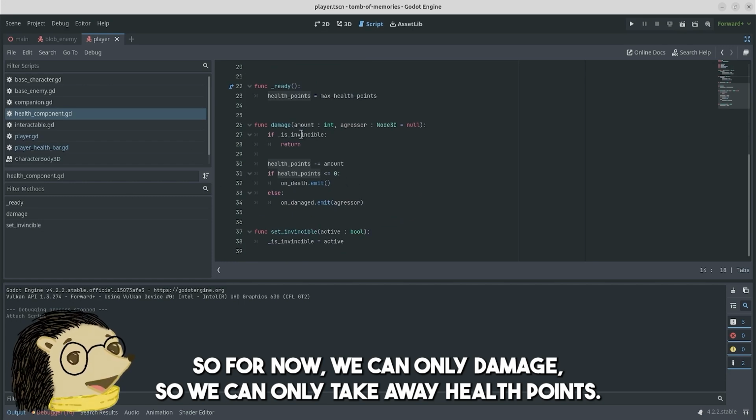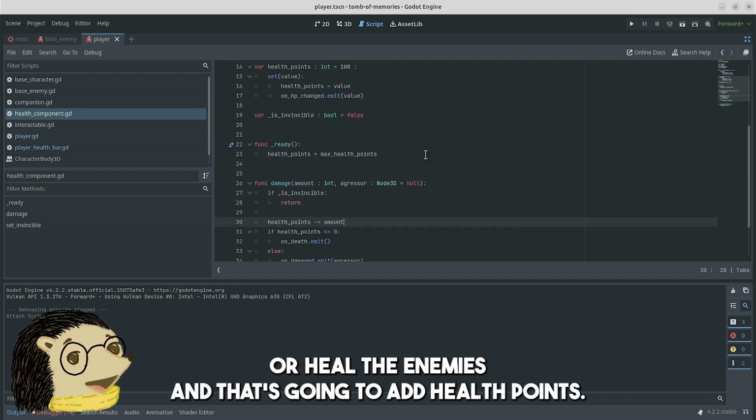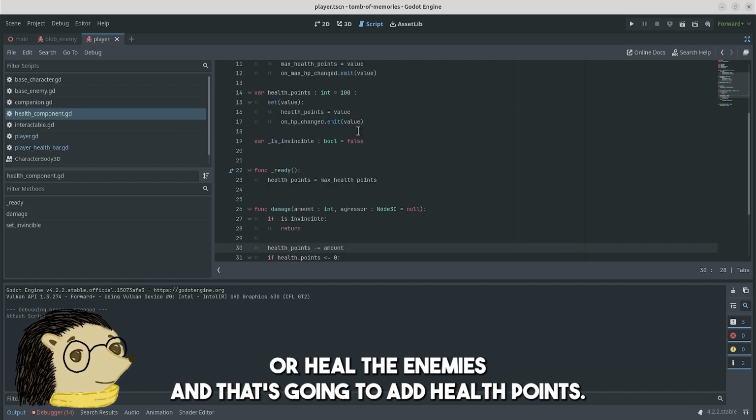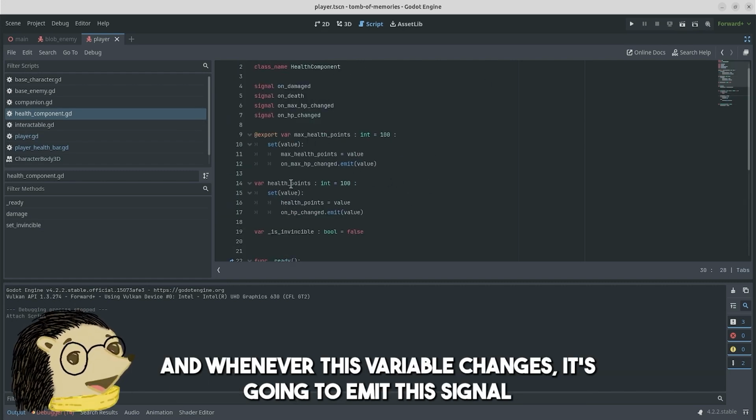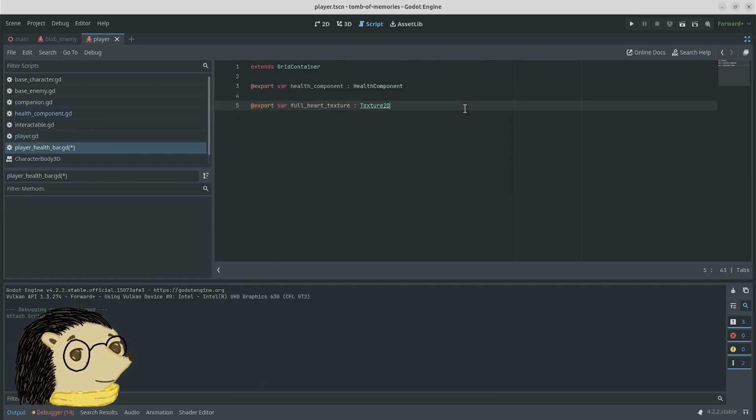So for now we can only damage, so we can only take away health points, but then we're going to also add things to heal the player, heal the enemies, and that's going to add health points. And whenever this variable changes, it's going to emit this signal to let the health bar know that it needs to update its visuals.